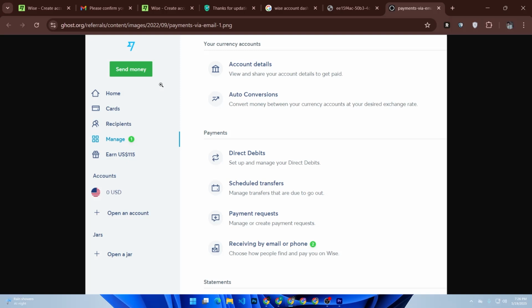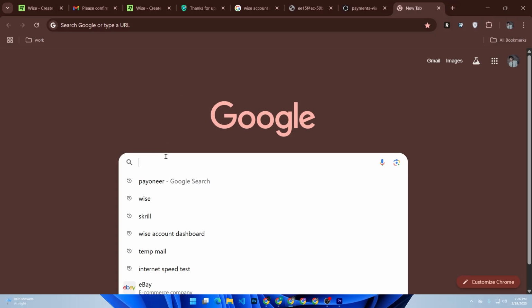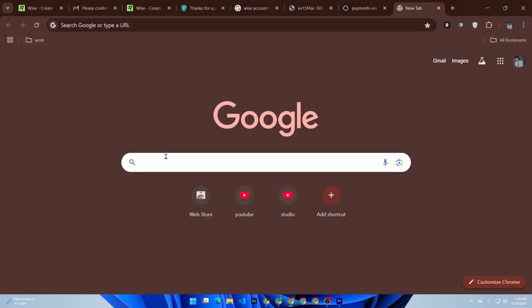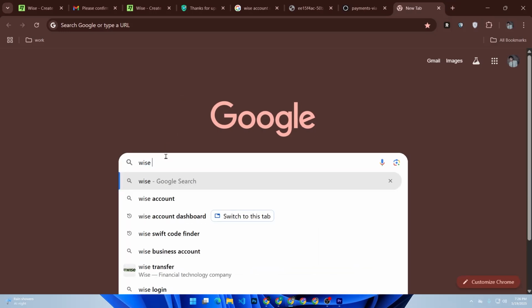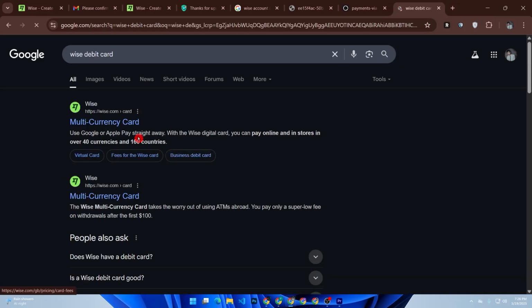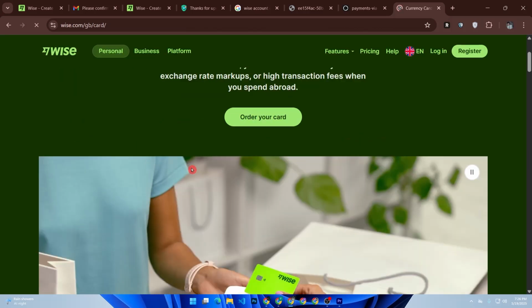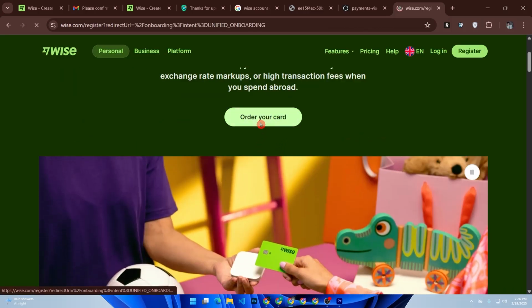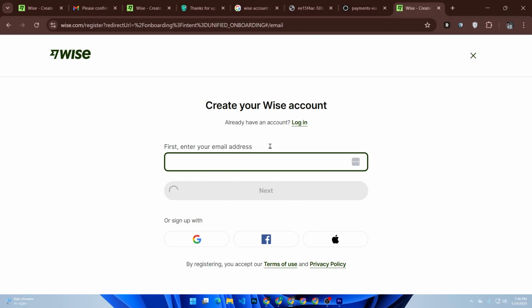You can also order a Wise debit card to shop or withdraw money worldwide. This is optional but really handy. For this, search for Wise debit card, then click Order your card, then log into your account and follow the process.